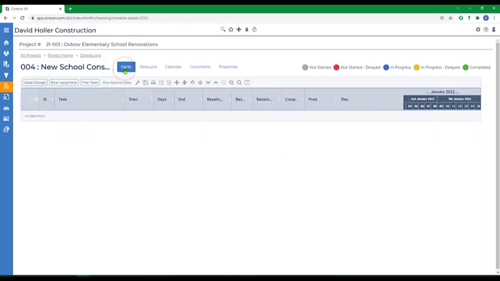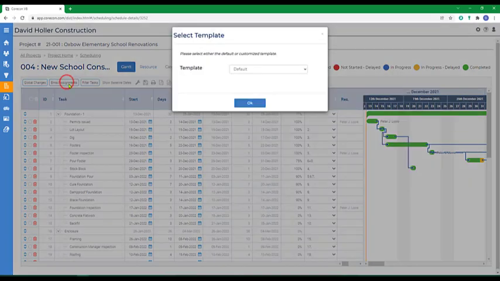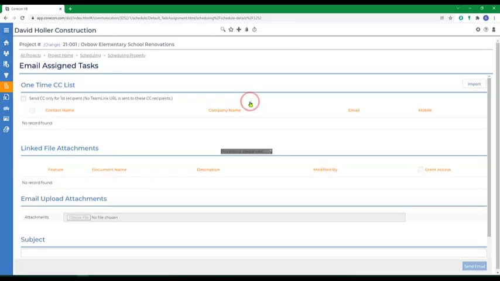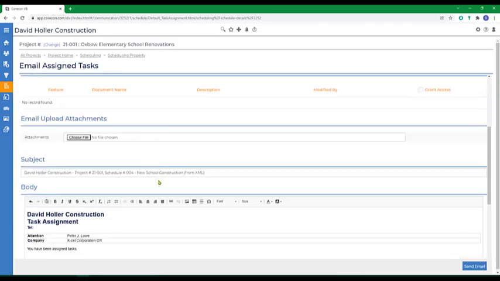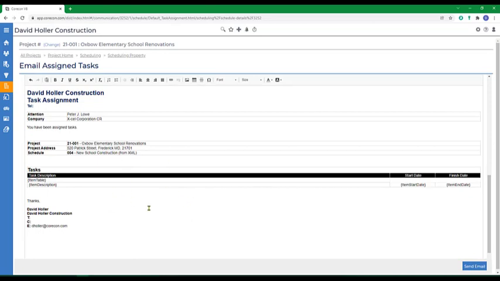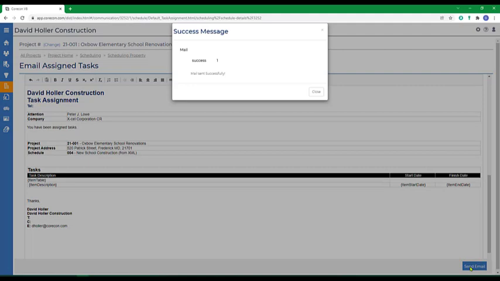Back to Gantt view. The next step would be to email assignments. Click OK. Project owner is listed. There's a preview of what the email will look like, and click send email. Sending email is something that you'll need to do throughout the duration of the project, especially when changes are made to the schedule.